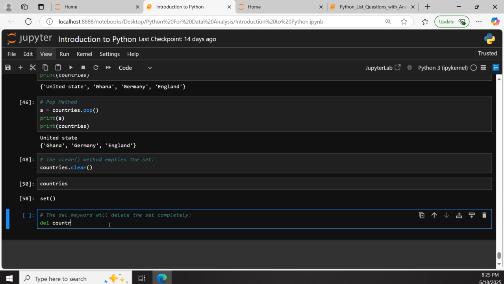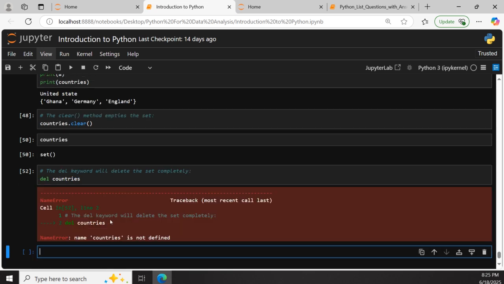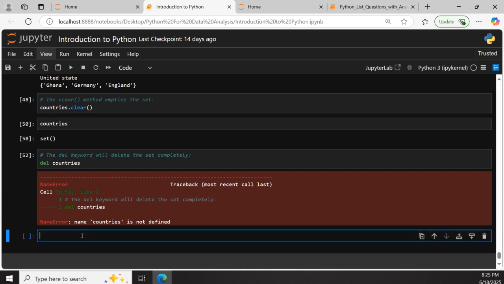Delete countries. If you run it again, see now, it says the name countries is not defined. So it's gone.